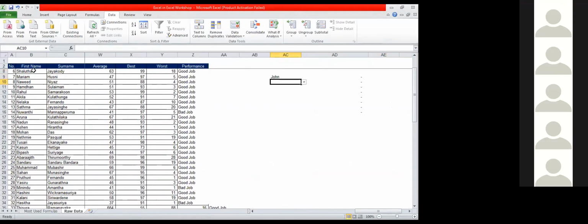I want to do that for all of these cells. In this way, it eliminates the factor of spelling mistakes. See, I have the whole list of names here now with the drop down.